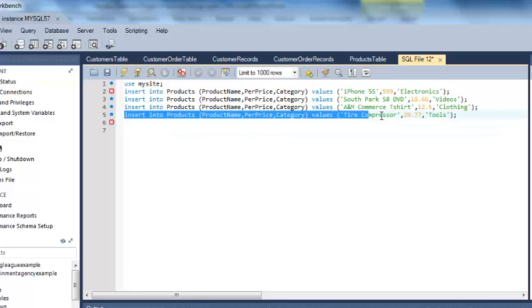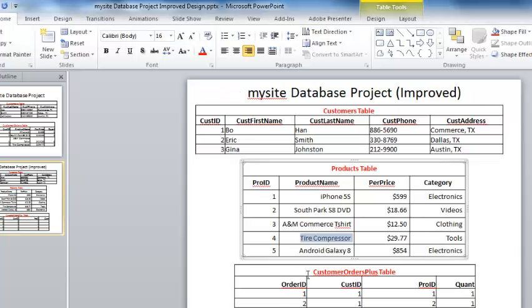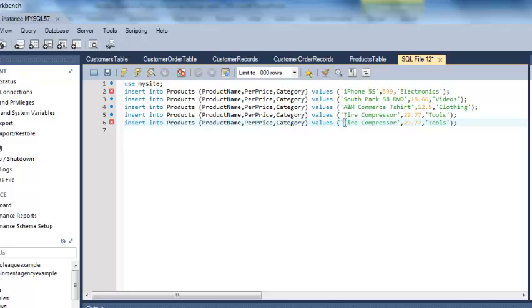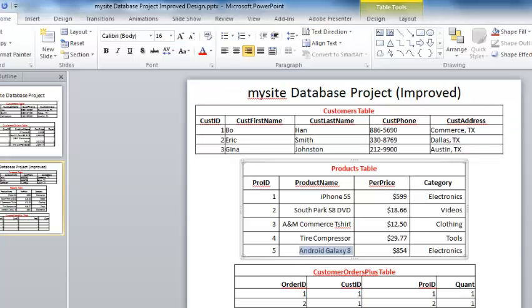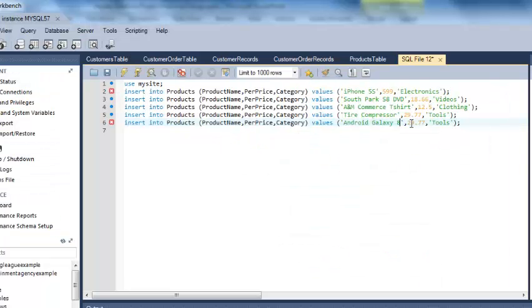Let's copy the current insert into statement. Let's record the fifth product information, Android Galaxy 8. Let's copy this. The price should be $854. And then the category should be electronics. So let's copy electronics and then change tools to electronics.